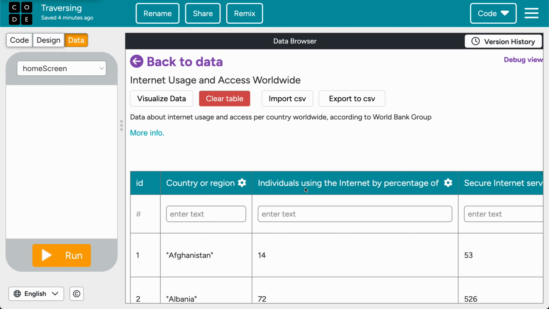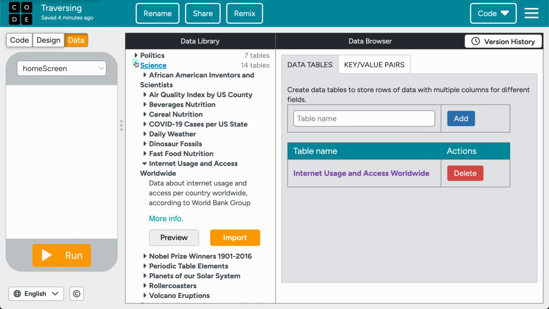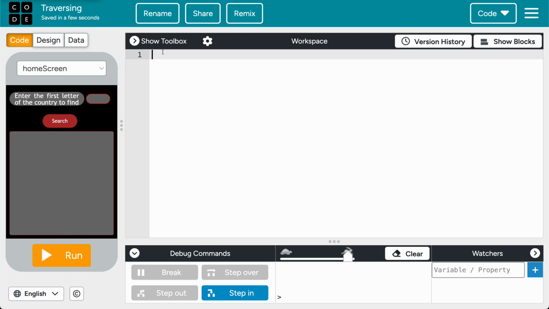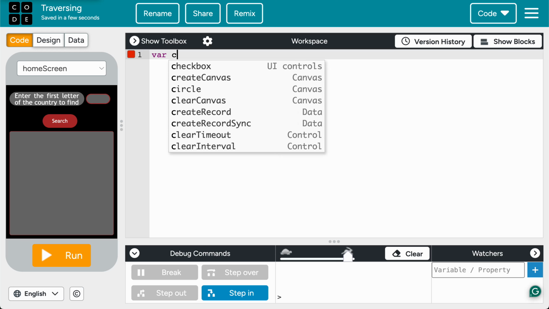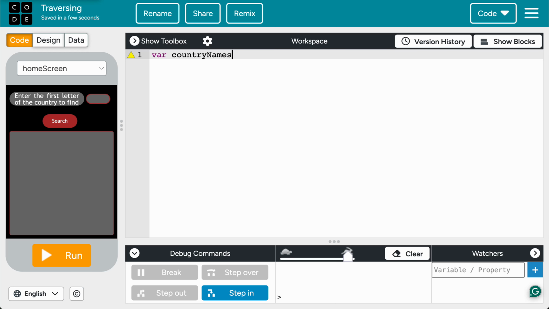We won't be exploring what the data looks like in this video. Let's head over to the coding aspect of this work. So back to data, we now have the data imported, and that's the first thing we want to do. Immediately we get back to coding, the first thing we want to do here would be to populate the country names. So we would have this variable called country names, and that's going to be get column.